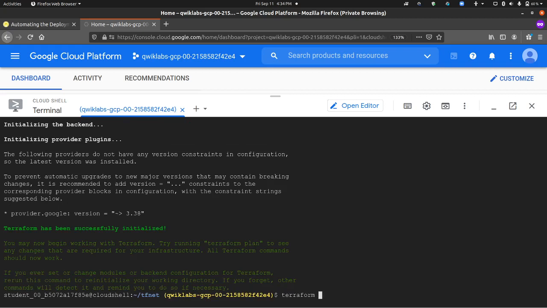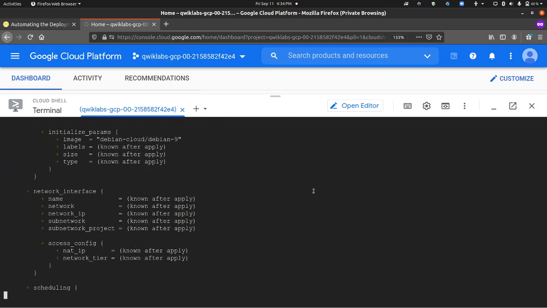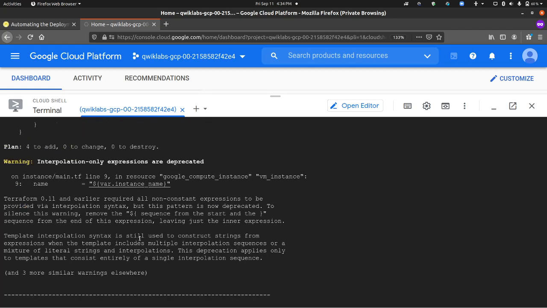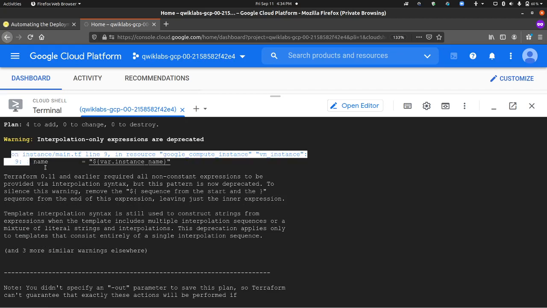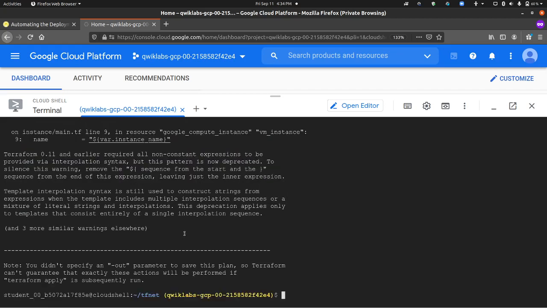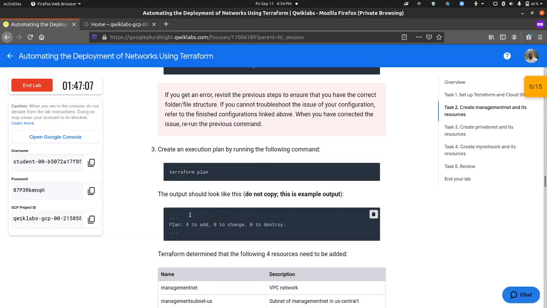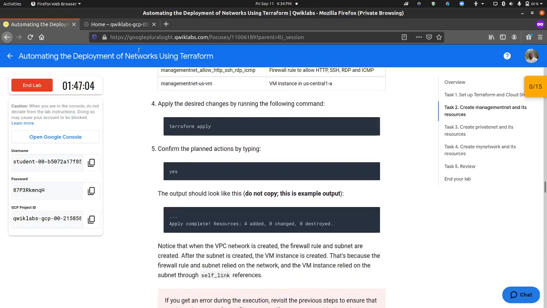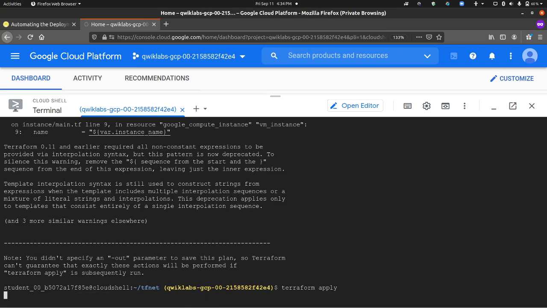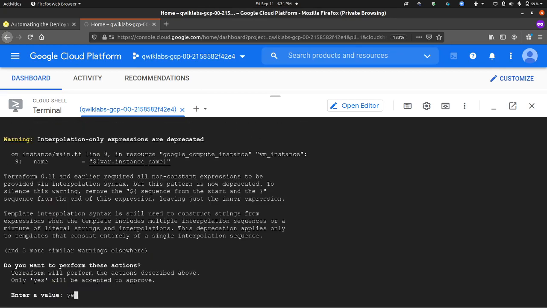Then Terraform plan. Let's see the plan. Okay, and we have 4 to add, 0 to change, 0 to destroy. You can ignore this. It's just a warning. The formats are a bit different because of the version of Terraform we're using. Okay, so that's been done. Then the next thing is that we apply. Let's do Terraform apply. Okay, and we will say yes.